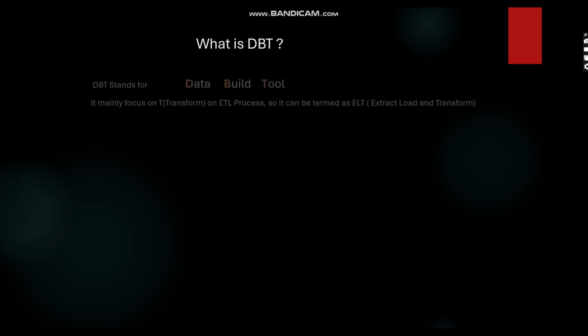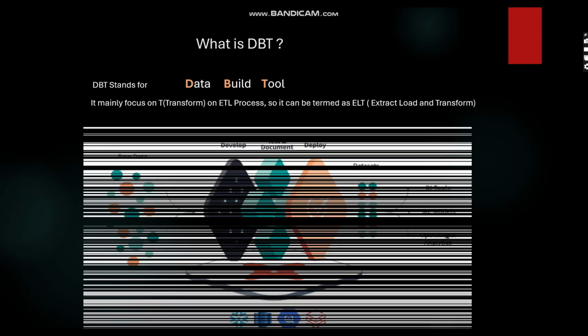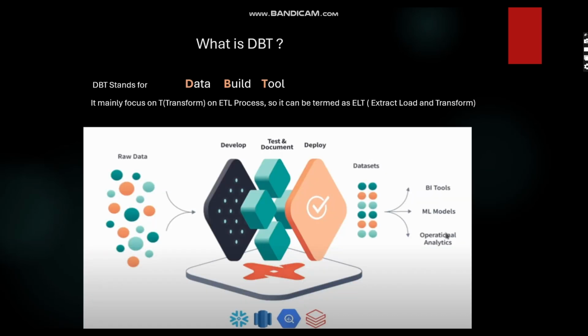So, what is DBT? DBT stands for Data Build Tool. It mainly focuses on the transformation step in an ETL process. It can be termed as ELT nowadays: extraction, load, and transformation. So why use DBT? What is the difference between existing ETL or ELT tools and this DBT tool?